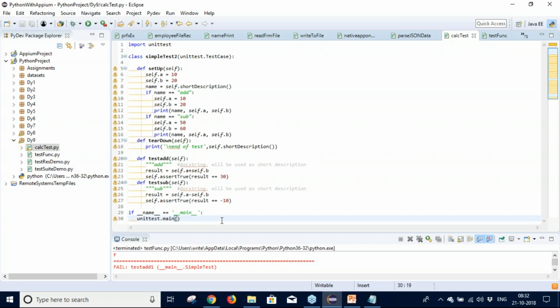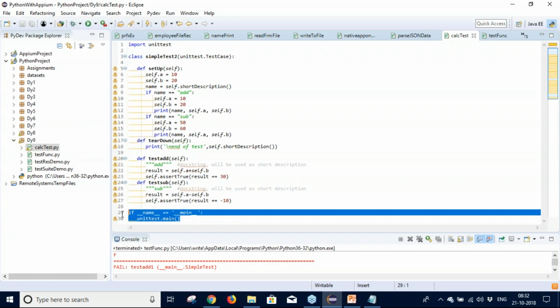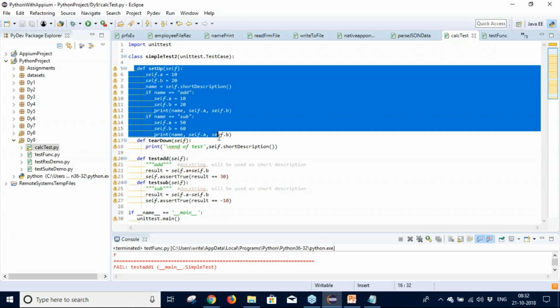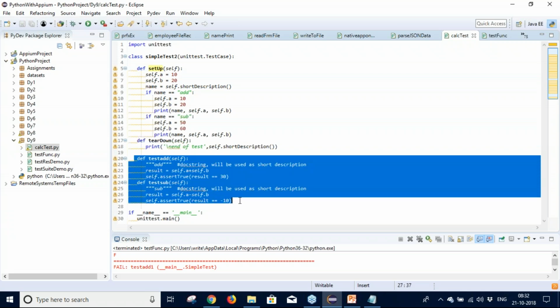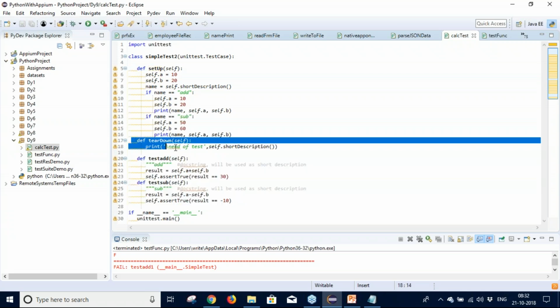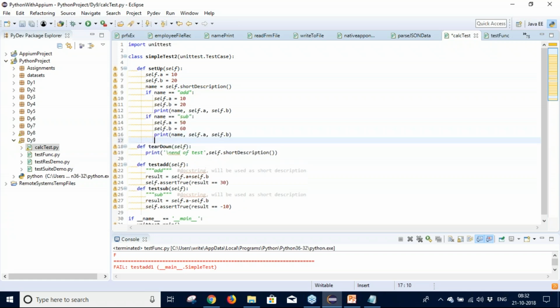And then outside the class we are calling its main function. The main function will execute the tests in order. It will first call the setup method, then it will call these two individual methods, and then it will call the tear down method. That's the order the test fixtures get executed.